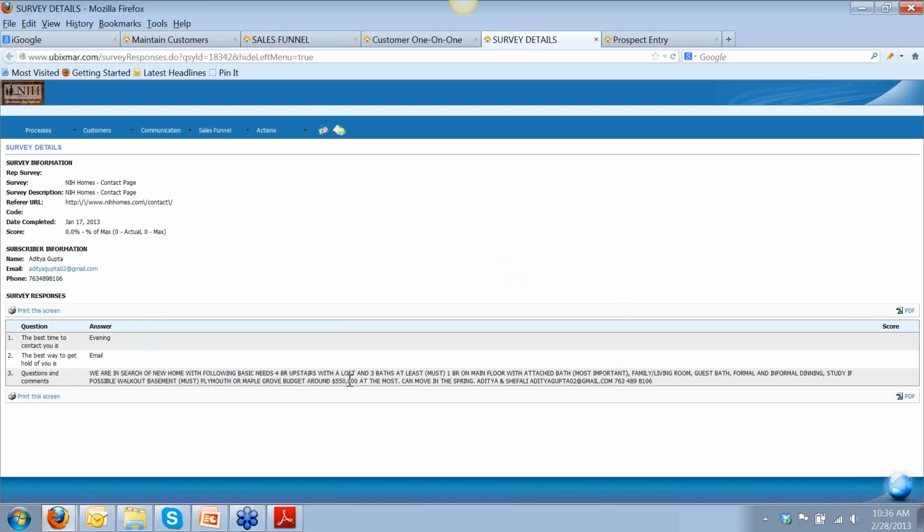Search for a new home with the following basic needs: one bedroom, main floor, living room, informal dining room, basement, Plymouth or Maple Grove, budget $550. Well, this is nice. She's giving us everything. Move in the spring. Yes.